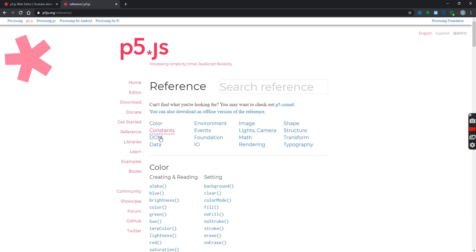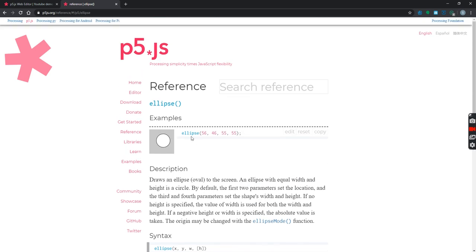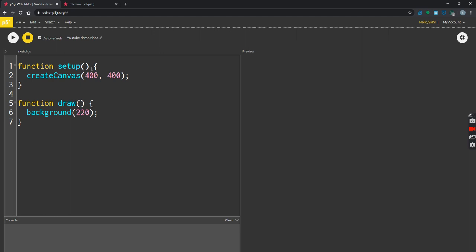Some other references which I think are better for us to look at are the ellipse. Ellipse is a great shape. So what does this mean? It's 56, 46, 55, 55. If you don't know what it means, I can help you out and explain. And if you copy and paste this code, it'll create something similar. So this is a great way to help you build your sketches and your tools as well. So let's get started. Okay, enough of that.